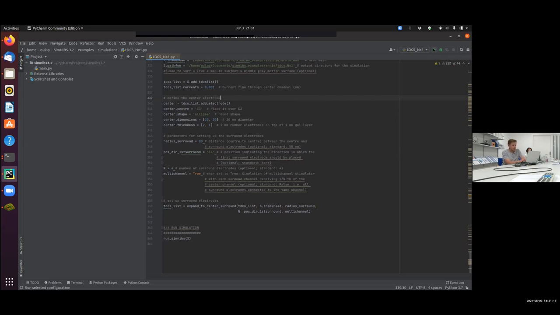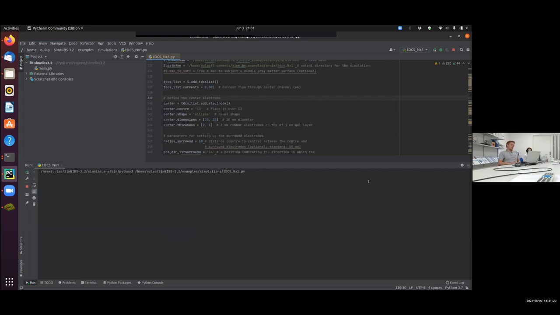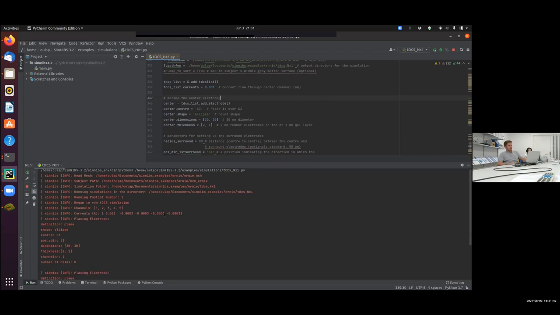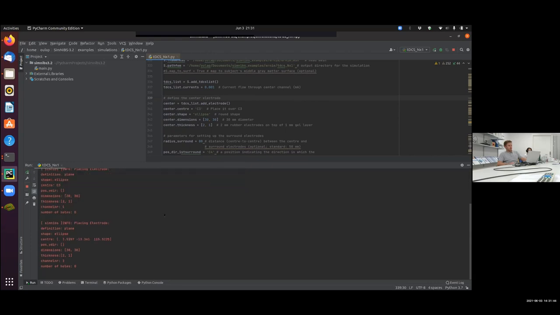So I'll just run that, and these results will pop out once it's finished. So here you can see there are 5 channels, 1 for the center one and 4 for the surrounding ones. And then the input is coming in from the center and then split to the surrounding electrodes. And this will take a bit of time.